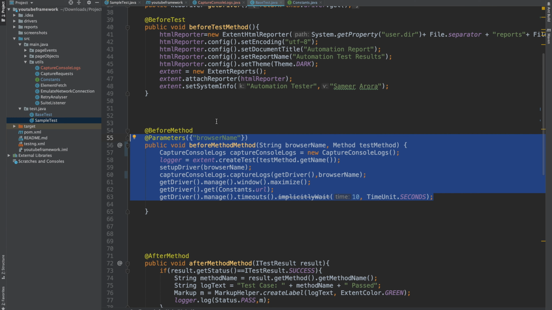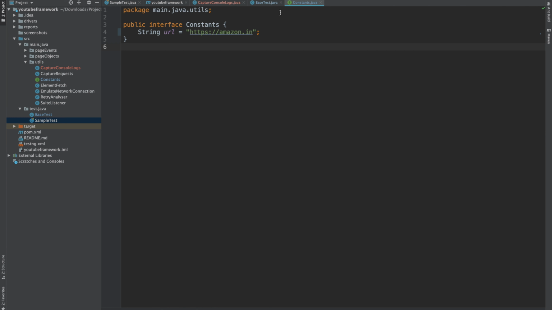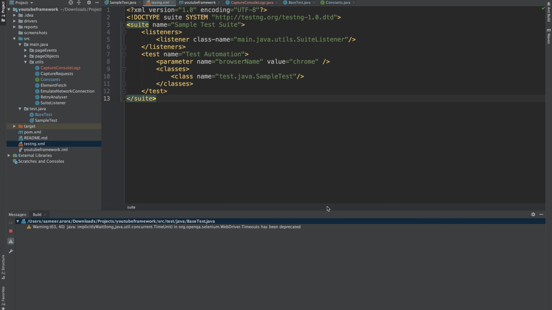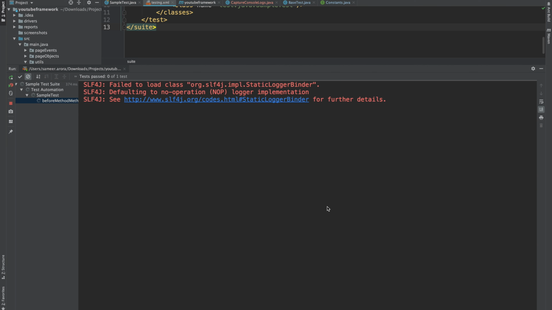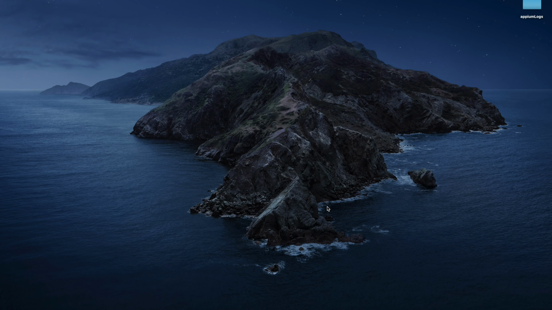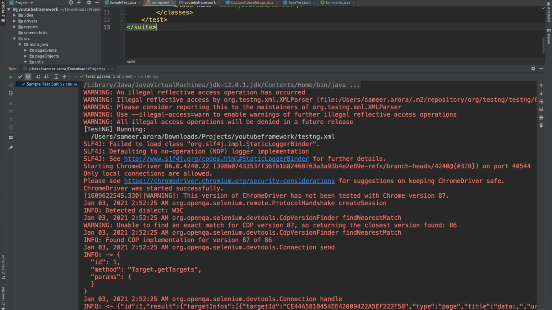So I'm putting that particular URL into the constants class. And now let's try to run the code. I'm going to the testng.xml file and let's run it. I've given the browser name as Chrome, so it will be opening a Chrome browser here, and then it will be opening that particular URL. As you can see, it has completed the execution.